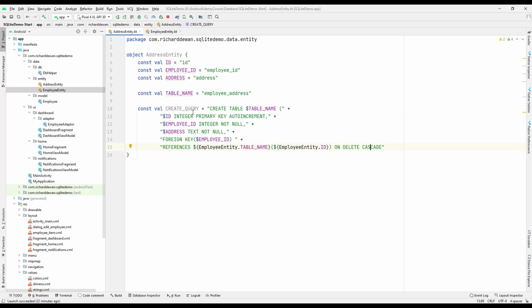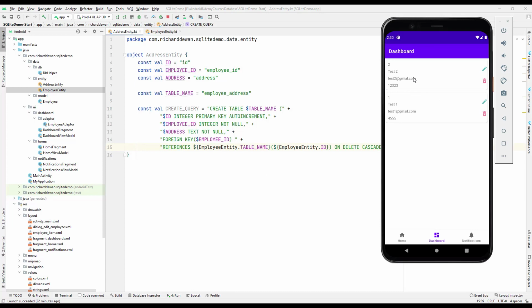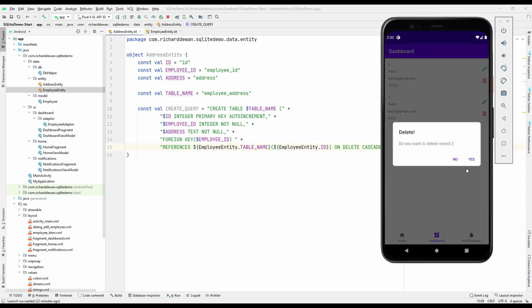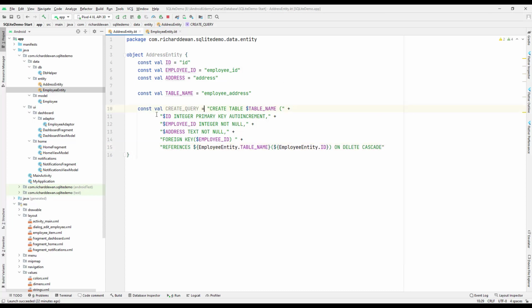Which means that when we create, let's say, one employee over here, and that has a link to this address table, and when we delete this employee, that should also delete the address, right? So that is what we are trying to do over here.